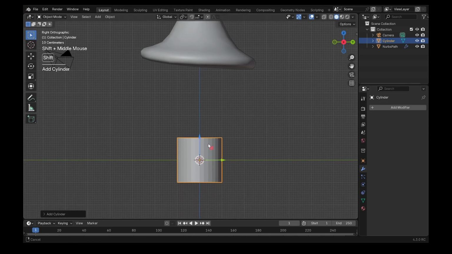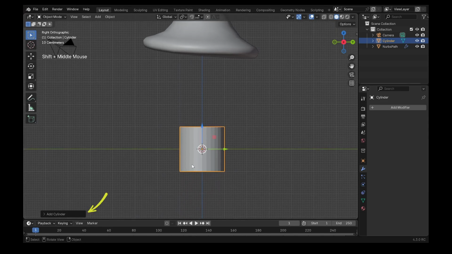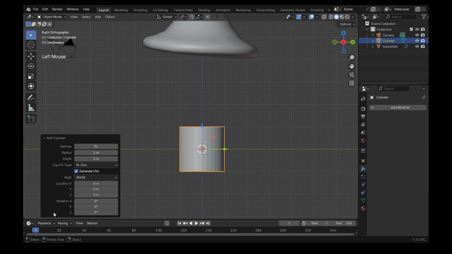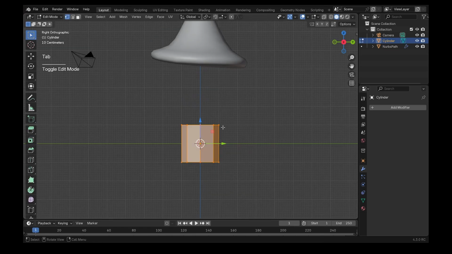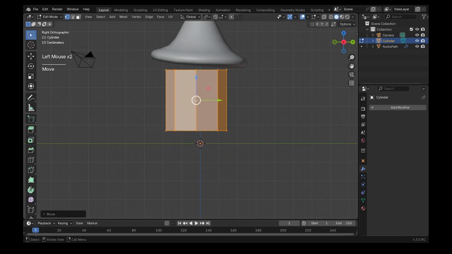After you add the cylinder, you will be able to see a new menu in the bottom left. This is the Operator panel. From here, change the number of vertices to 8. In Edit mode, scale with S, and position it below the roof.